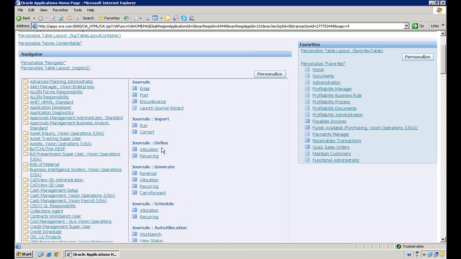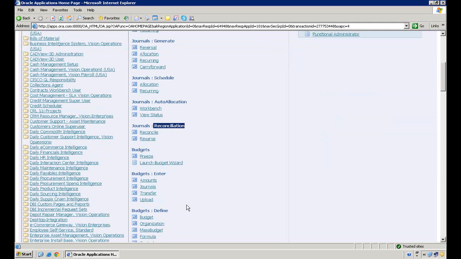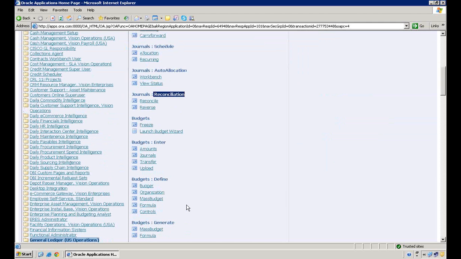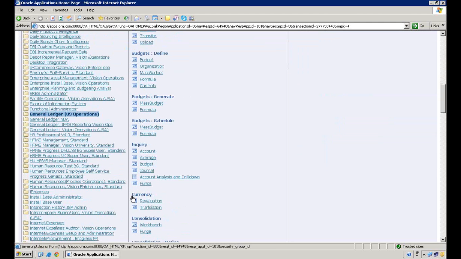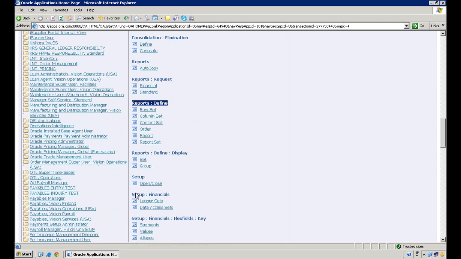I can import journals, define journals, generate journals, and schedule when the journals are to be posted. I can do reconciliation, and I can define budgets and schedule the budgets. If I want to set up currencies, I can do that, and also reports, any reports related to your general ledgers and your financial setup. I'm showing this to make you understand what a responsibility is and how things are grouped under a responsibility.